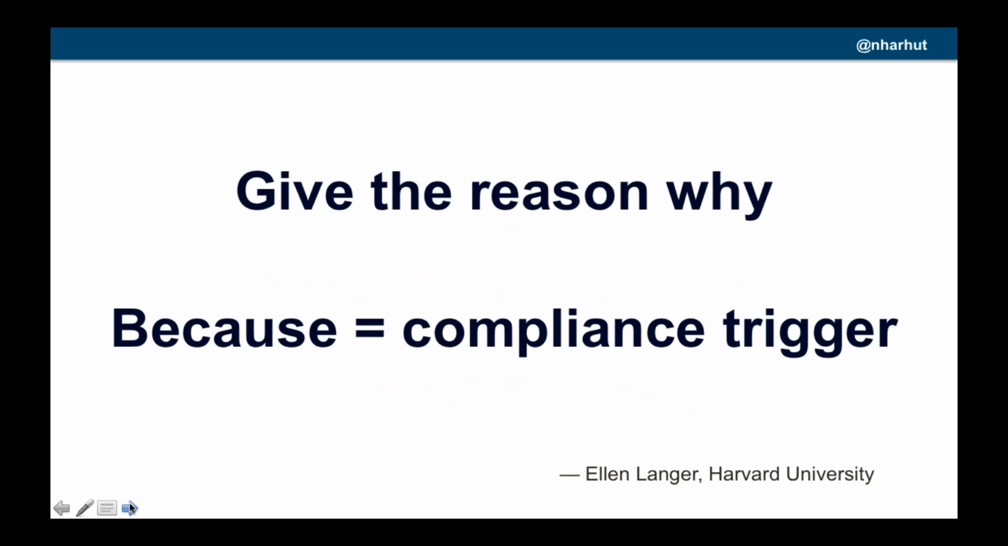Tell them why you want them to do what you're asking them to do, because social scientists have found that people are more likely to do what you ask them to do if you give them the reason why. And a great way to give them the reason why is to use the word because.